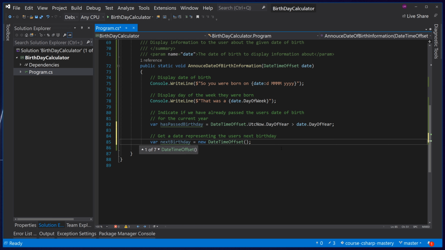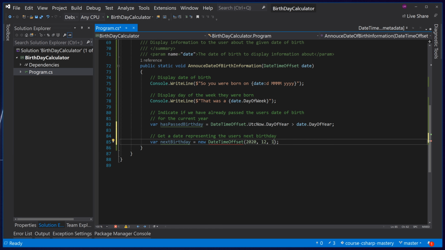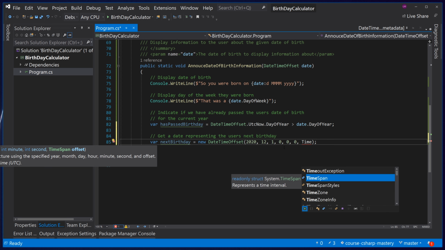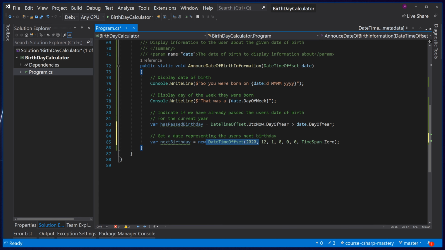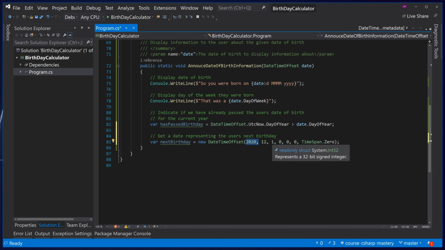But for now, just know that you can create a new DateTimeOffset and pass in something like 2020, 12, 1 to represent the 1st of December 2020. And then we need to pass in an hour, a minute, a second, and a time span, which is the span from that date. We can pass in TimeSpan.Zero. So doing this would create a new DateTimeOffset representing the 1st of December 2020 at 0 hours, 0 minutes, and 0 seconds.